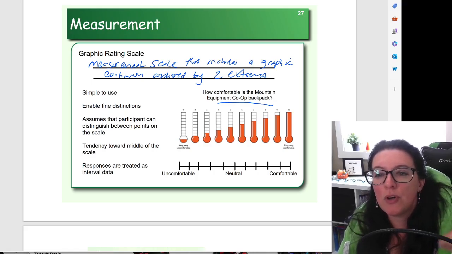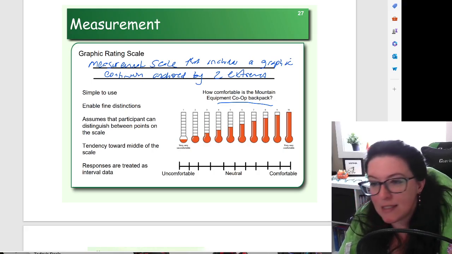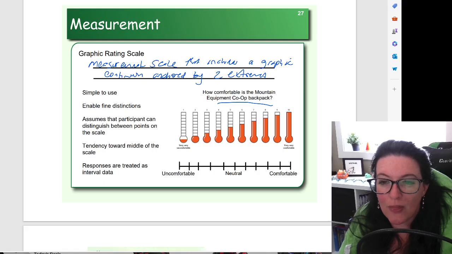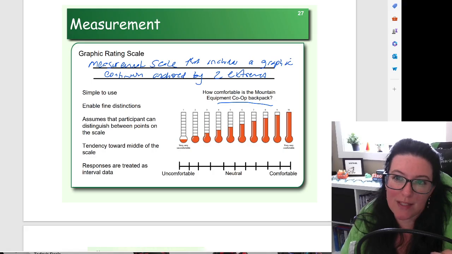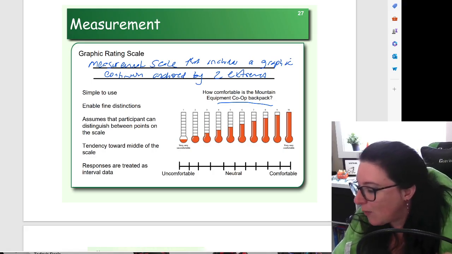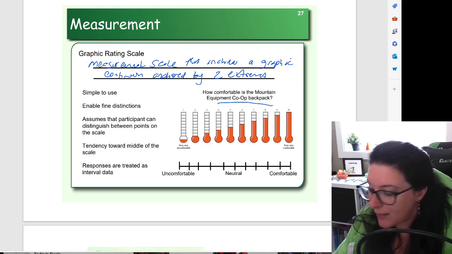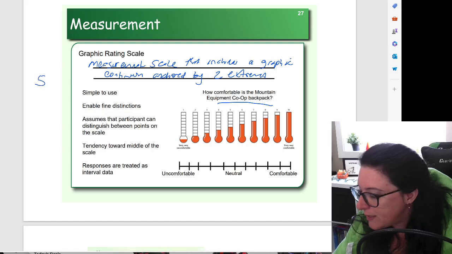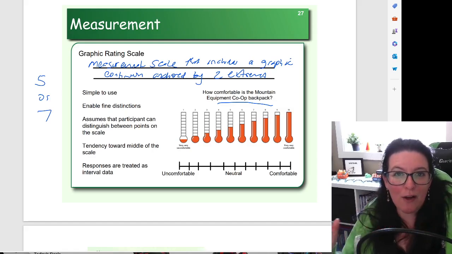When people wear this backpack, do they really feel a difference, say, between a 3 and a 4 on this scale, or between a 7 and an 8? This might be too many points on a scale. Typically, when we do rating scales, whether it's the graphic rating or the itemized rating we're going to look at next, we usually do 5 or 7 points on the scale. That allows for enough distinction.